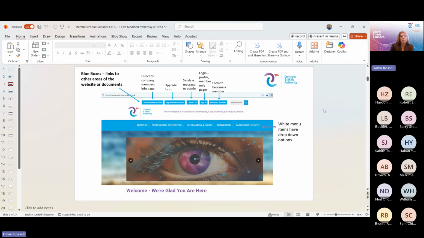If I can just go through the blue buttons and really how we operate. Some of those at the top of the screen will change as you log in, but at the top you can see they're direct to the company members information page. So those of you that have got access to the company members site can get that way. There's the upgrade form if you are members and want to upgrade your membership. There's a seamless method now to do that.